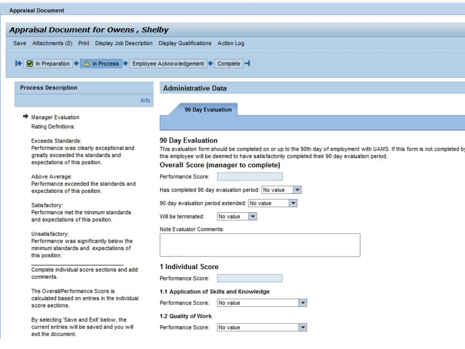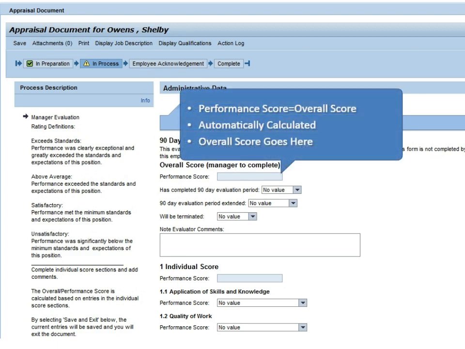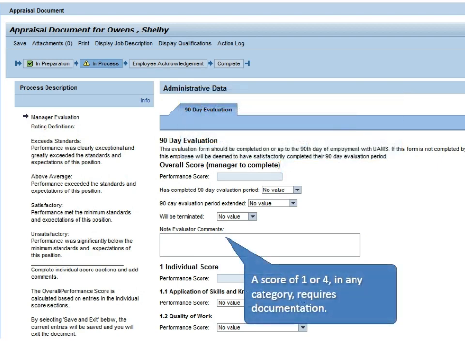The performance score is the overall score of the evaluation. It will automatically calculate based on the scores you provide below. If you give a score of 1 or 4, you must provide documentation regarding why the score was given. And this information must be provided in the Note Evaluator's comment box.